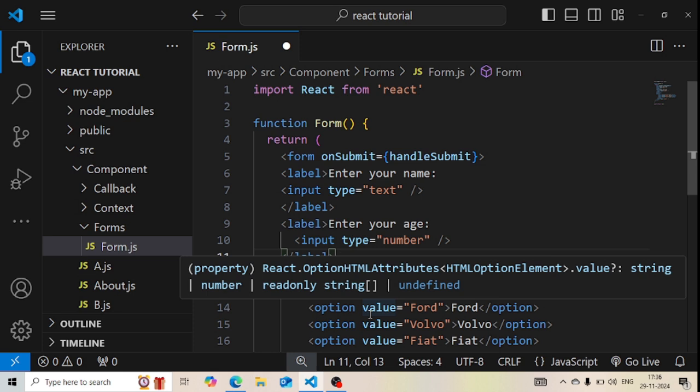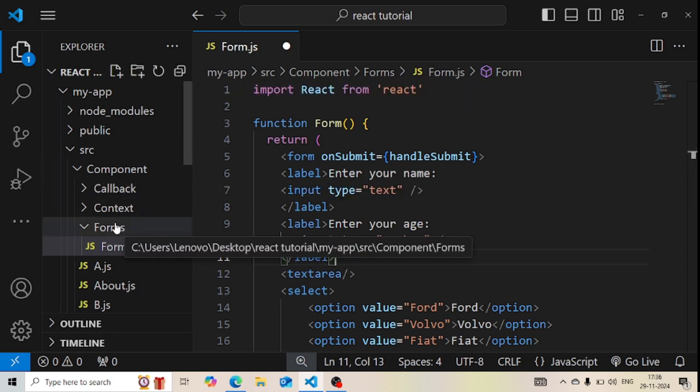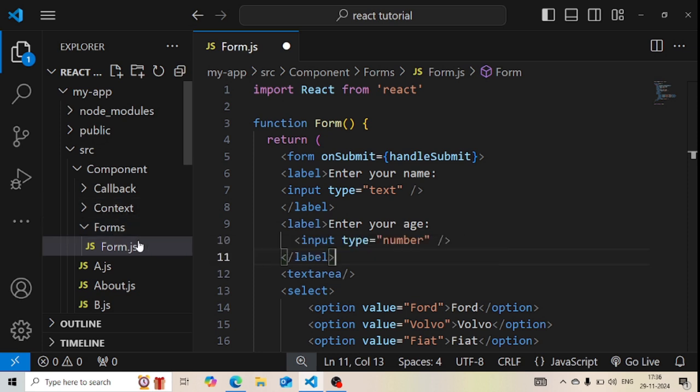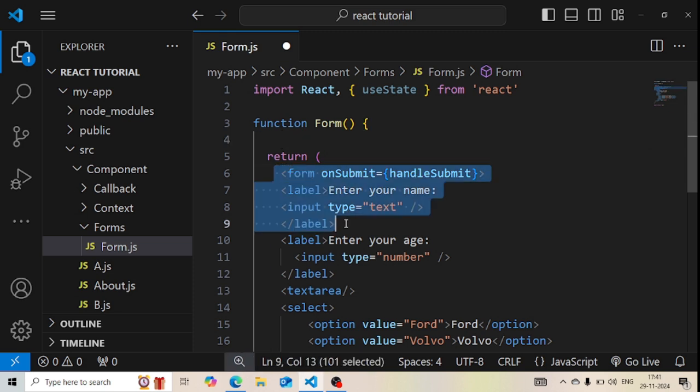In today's video we are going to start the next topic, that is how we can handle forms in React.js. Basically, I have created this Form.js component in the same components folder, inside a forms folder. In this example we have this Form.js component in which we have created a simple form template.